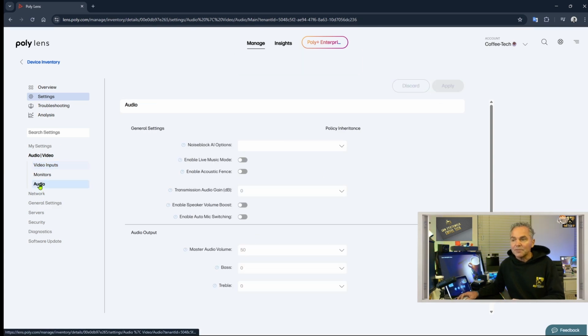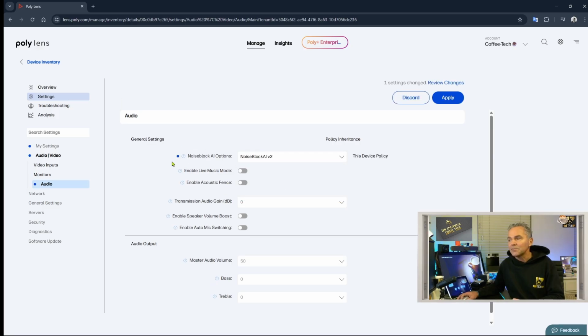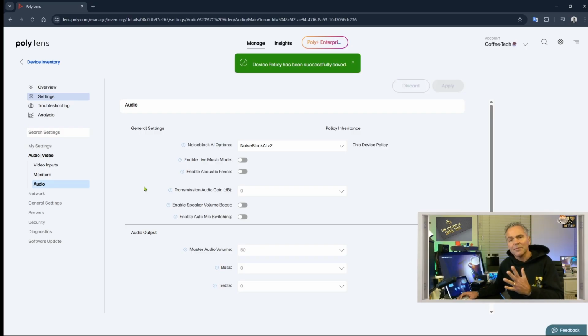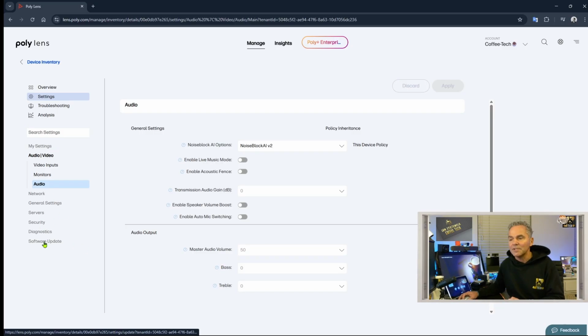Same thing, also on the audio side, you can configure all your settings here. Change that to noise block V2. So if you don't touch it, it will use the settings I've set locally through the web interface. But anything that I set here will be grayed out in the local web interface, so you're not able to configure that locally anymore. So you now have all the settings available.